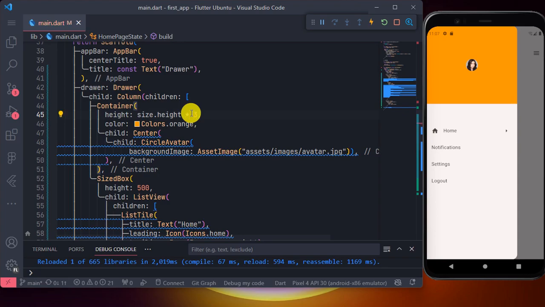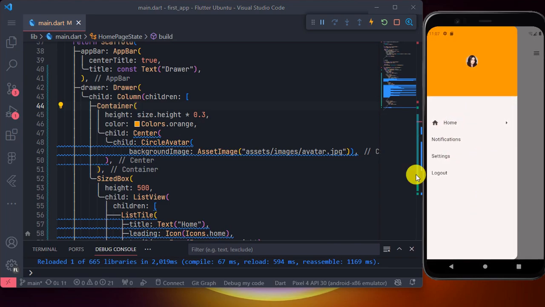Or you can just say times 0.3, it's the same thing. You know, this is basic mathematics. So why am I getting something different? All right, it's basically the same thing, and instead of giving this 500 or whatever, you can do something similar and say size.height.